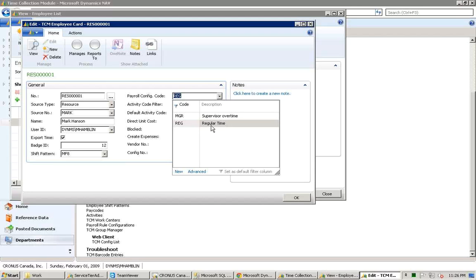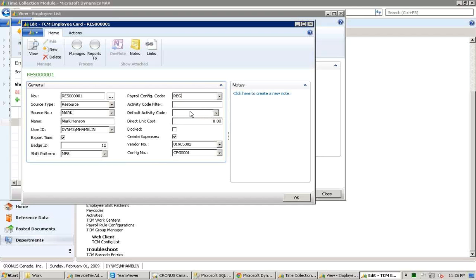So, for example, supervisors may have different rules than a standard worker that just gets paid the regular overtime rules. Where we see this happening a lot is, especially if you have a unionized environment, you may have several different overtime and shift differential rules and supervisory role rules that apply to different employees based on union contracts. So you can set all of those up, and then on a per employee basis, assign those payroll configuration codes.